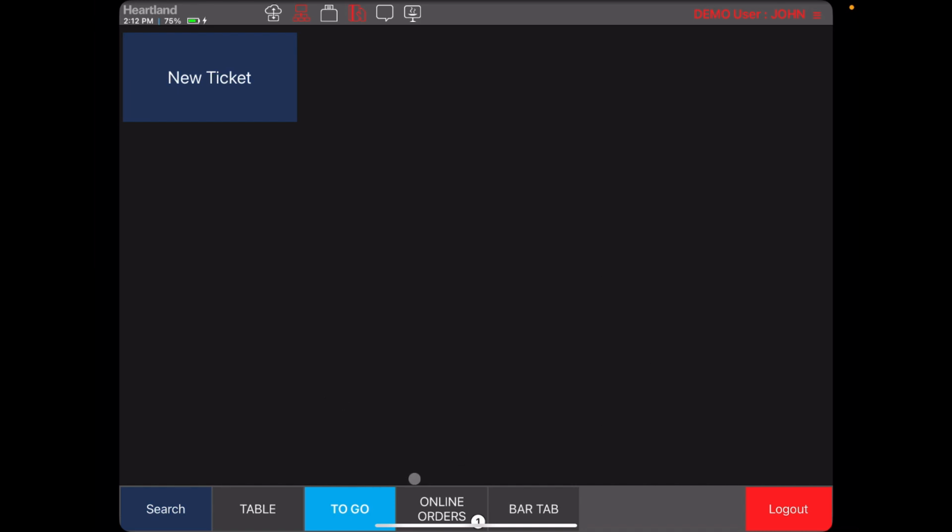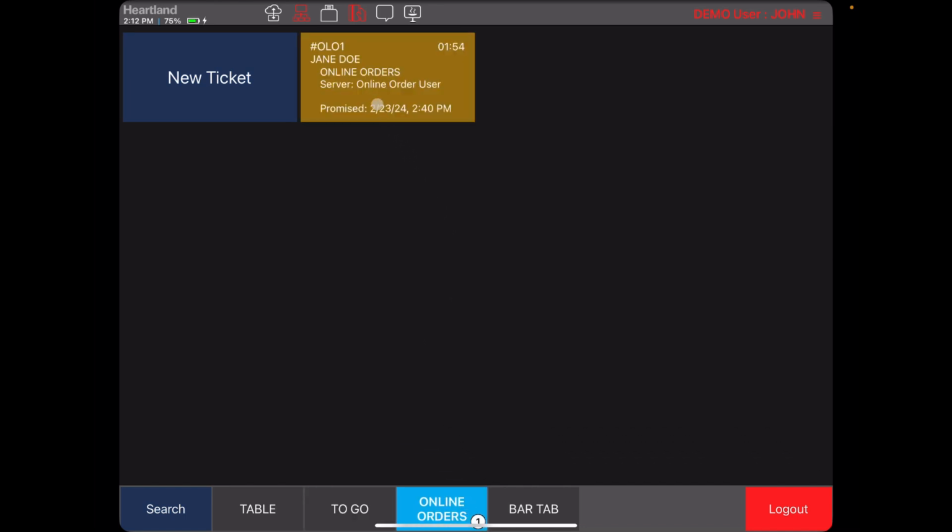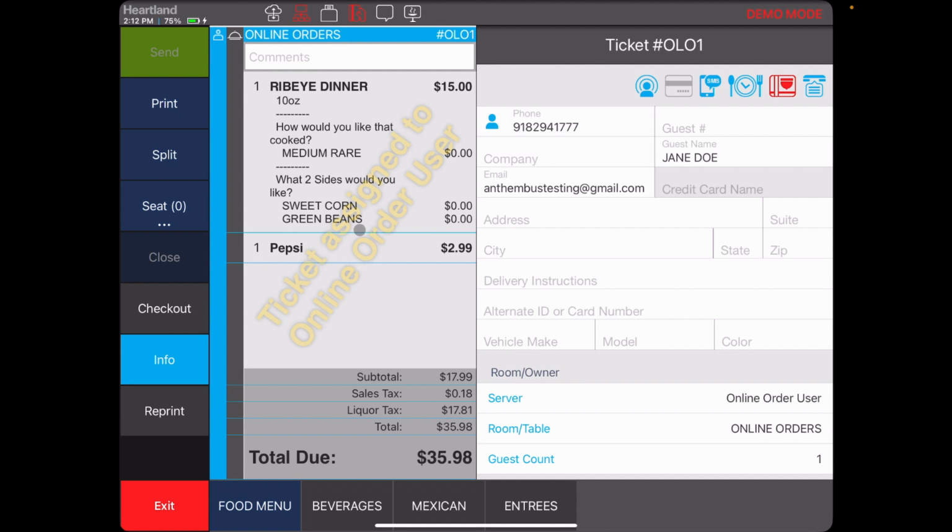Okay, now that we're on the workstation, we see we have the online orders room, and we have a 1 next to it, which means there's an order waiting there. And here it is, Jane Doe online orders, placed at 2:40, so we'll select that. This shows us the customer information in case you need to call them. Then it shows the order here.